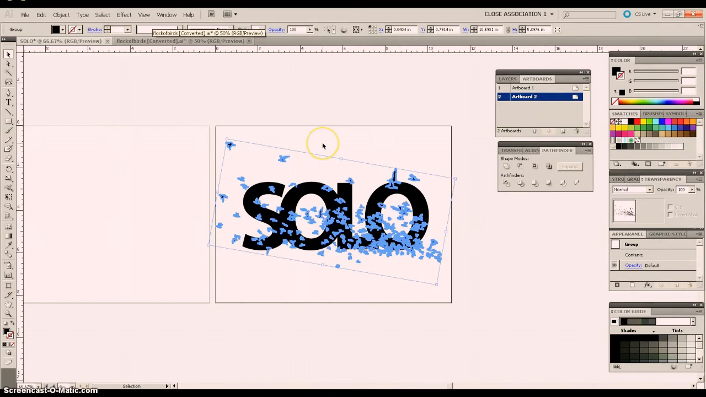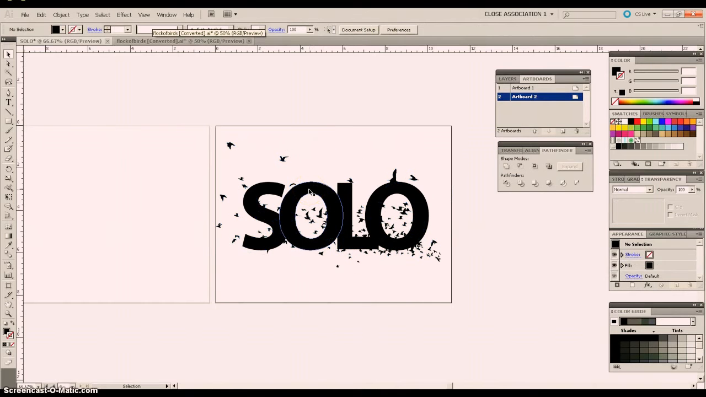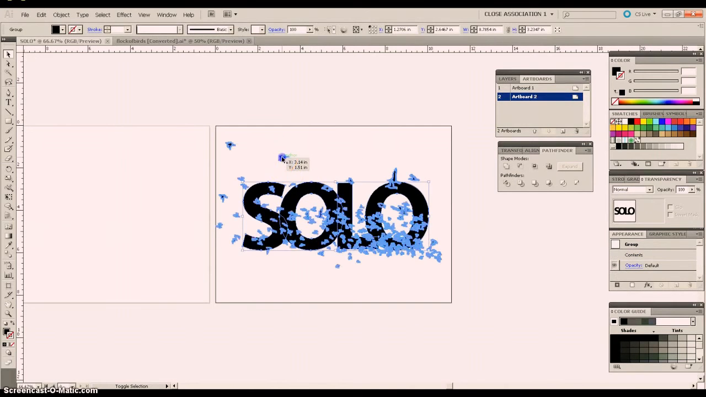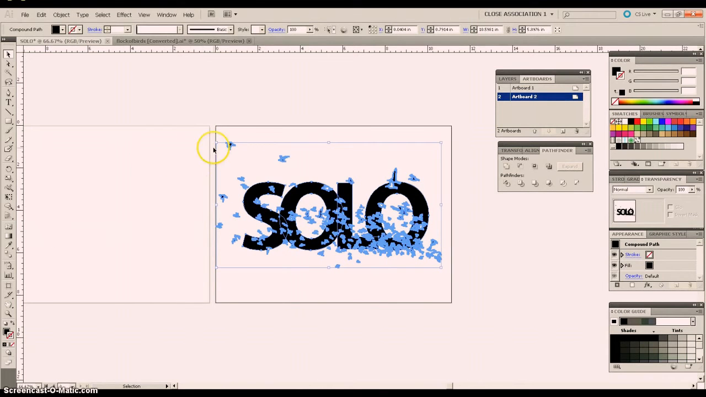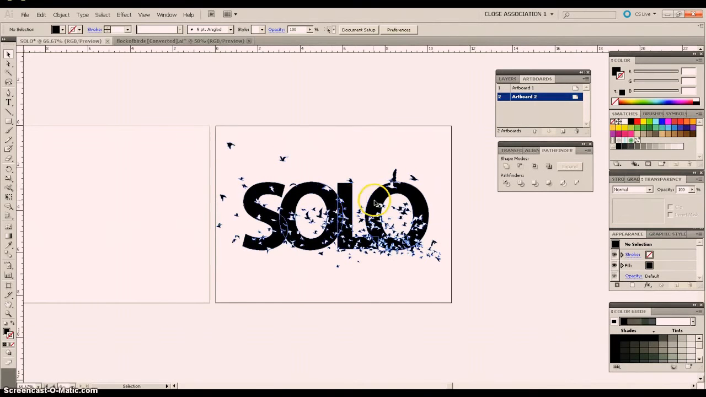That is because what we're going to do right now is select both the type and the birds together. And we're going to go up to Object and create a compound path. So compound path, make. You're going to see some changes here where this has now been structured and fused together, so to speak. However, what was black on black will now be changed and reversed. So where the birds were black on the black type, they've been knocked out.